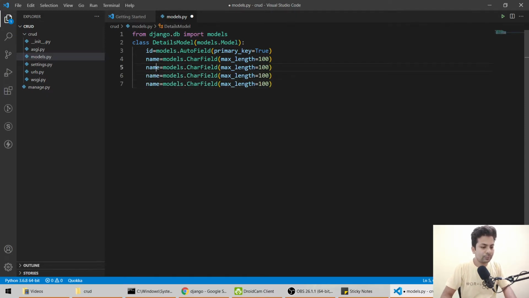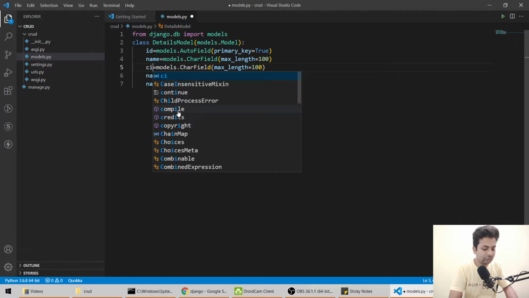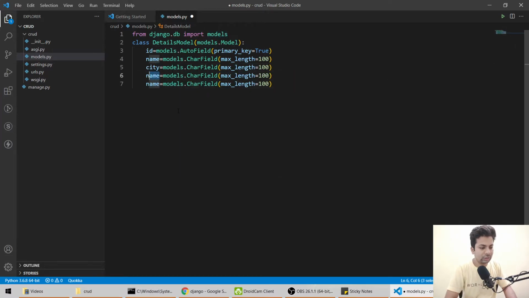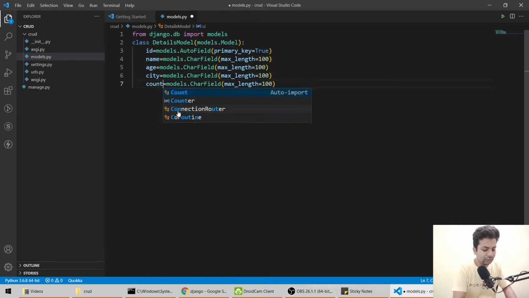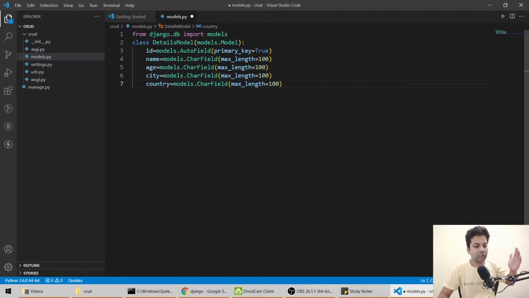Then we'll have it for city, then age, then city, then country. Okay, so this is the basic structure, and our schema is built. Age you can make an integer field also, but I have just used char field.